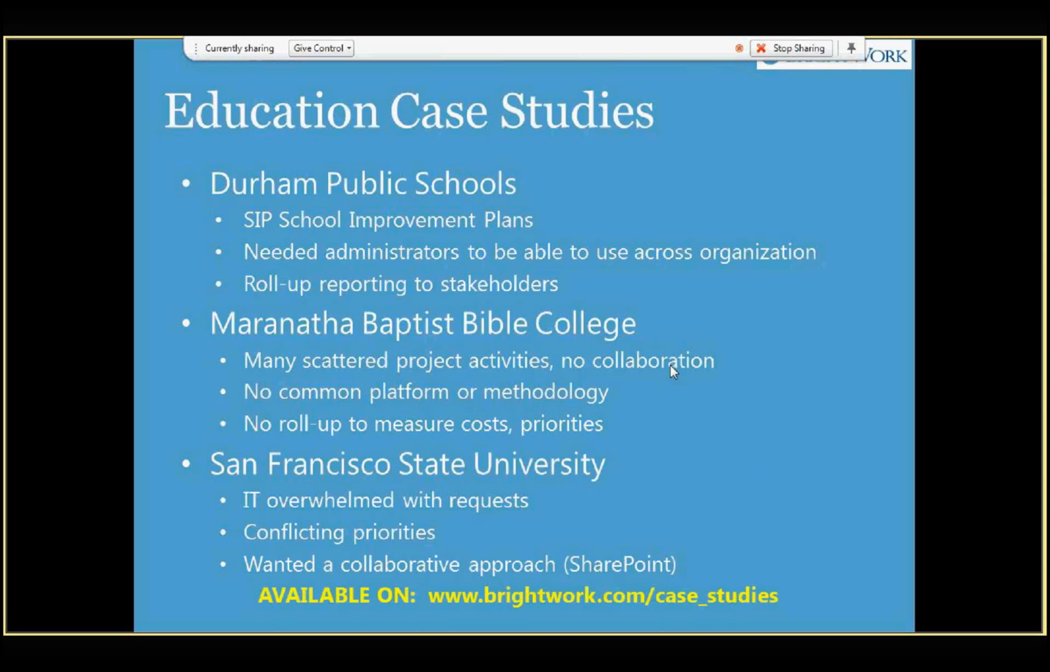And so they needed their administrators to be able to use across the organization a simple tracking capability to track what projects and what programs they're putting in place and where they're at in those programs, and needed to roll up reporting to the different administrators and stakeholders and everything else. And it literally was a required regulation to do this.